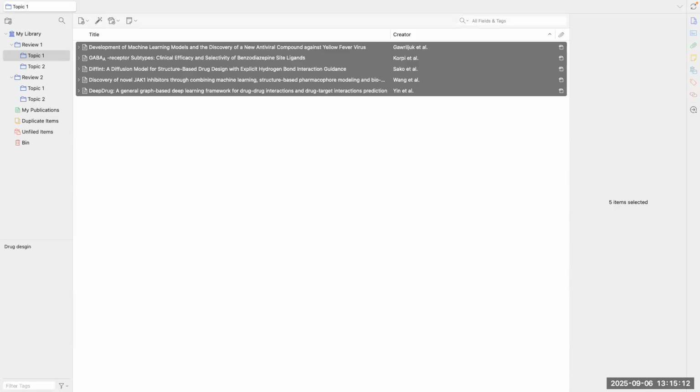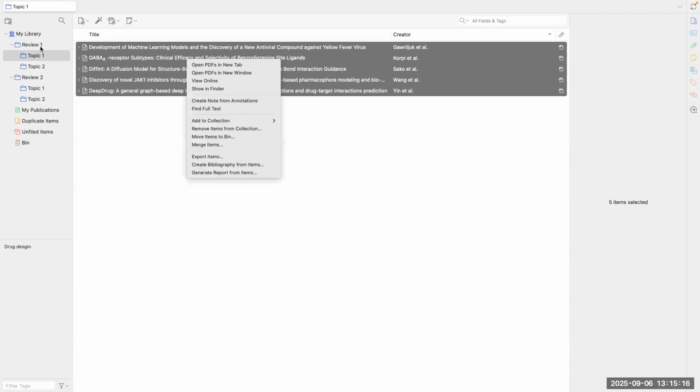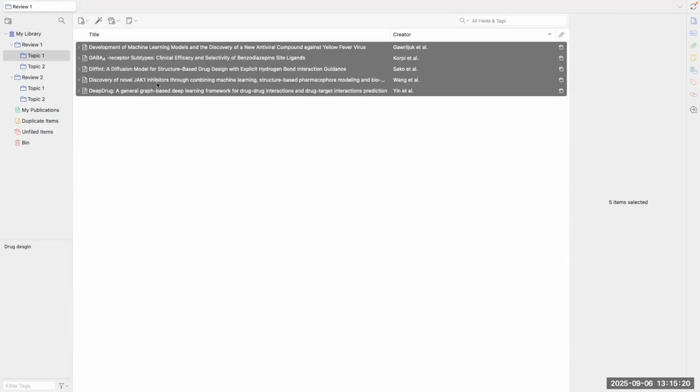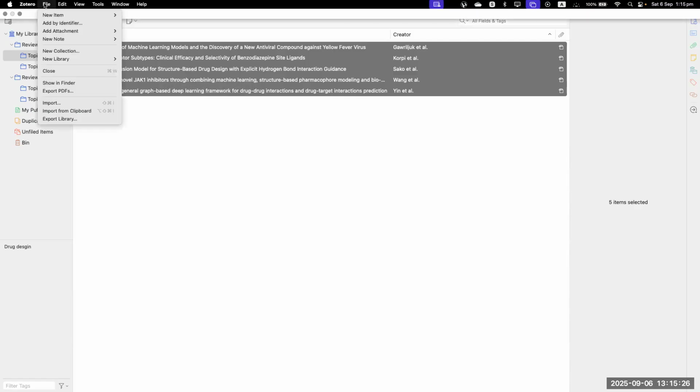Okay, if you did not see the import and export, it's just going to a specific library and then clicking on the library that you want to export, right click and export items. If you want to import from another software, you can just click file and it will import, right?